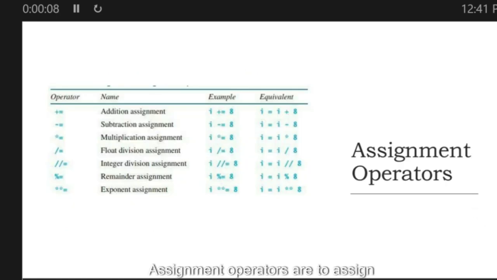Assignment operators are to assign value. See, what you read as equal to in other languages is actually the assignment operator in Python. So here you are saying add and assign, subtract and assign, multiply and assign, divide and assign, integer division assignment, then remainder assignment, exponent assignment. So this is how you can assign value with an arithmetic operator. So this is with respect to the arithmetic operator.